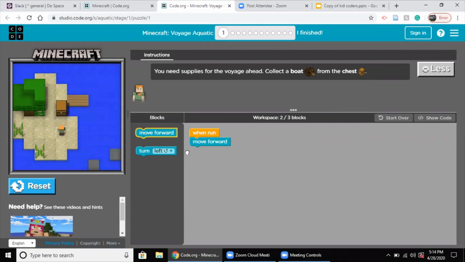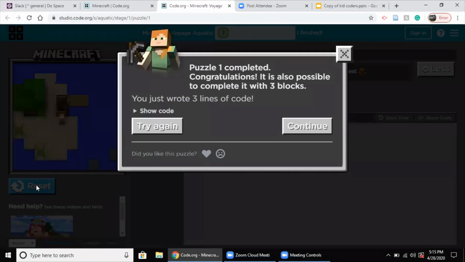So I'm going to write 2 more forward here, adding 2 move forward blocks to the run, and then clicking on reset so that Alex can come back to the starting position. And now I know if I click on run, Alex will reach the chest so that he can collect a boat from the chest. So I'm going to click run and see if it works for me. So click on run, and that works for me. Alex just collected his boat from the chest, and then you will see on your screen which says puzzle 1 completed.